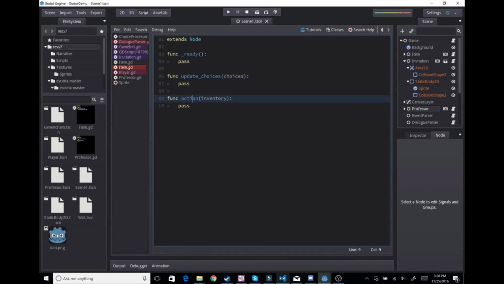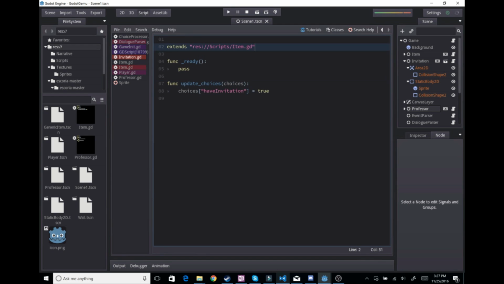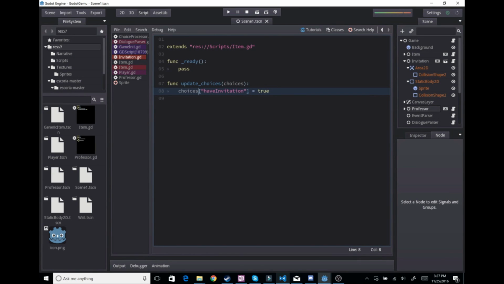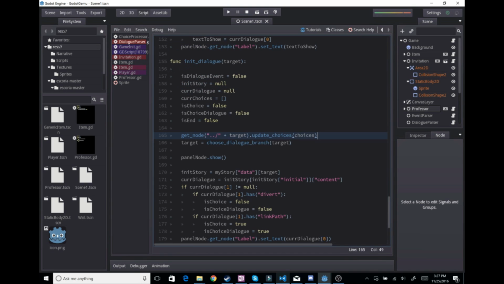This was the action, like when we unlock the door. This updates our choices if picking up an item or interacting with something caused a choice. For example, this is where we got the choices file. Remember here where we have the have invitation flag? This is where we actually decide to set that flag to true. So let's go back to the dialog parser.